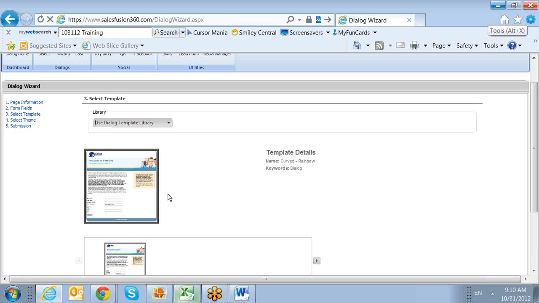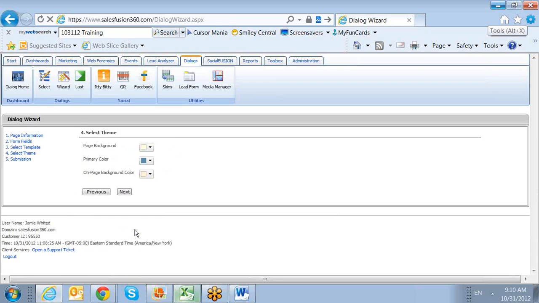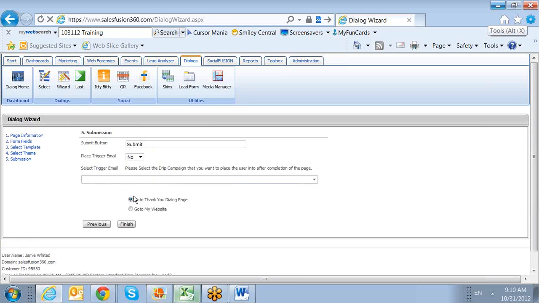For our purpose of today, I'm going to use the dialogue template library, and I'm going to choose a dialogue and click on Next. If you use a dialogue template, then you do get to go to Step 4, where you get to choose the theme, which is the colors for the background, primary colors, as well as the on-page background. If you have those changed and decided, click on Next and go to Step 5.